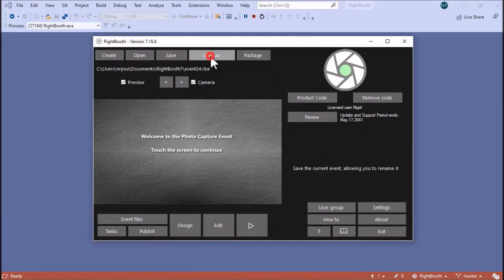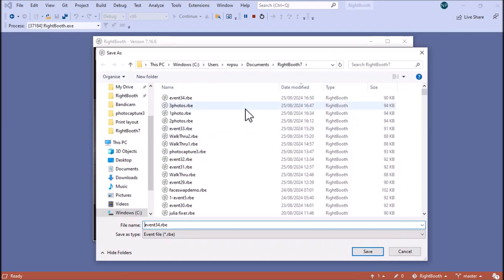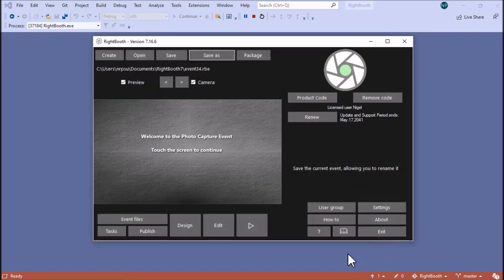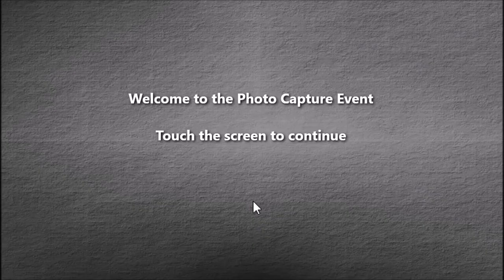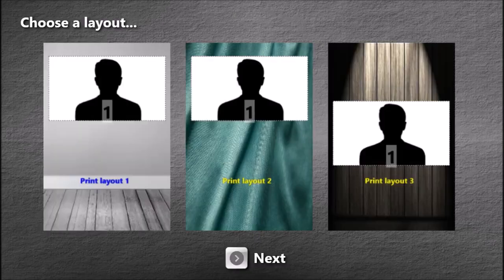So I'm going to save this as photo menu. So let's just play this and see what happens. Touch the screen to continue. Take one photo and it opens up this event which has got one photo. I'm just going to escape out.